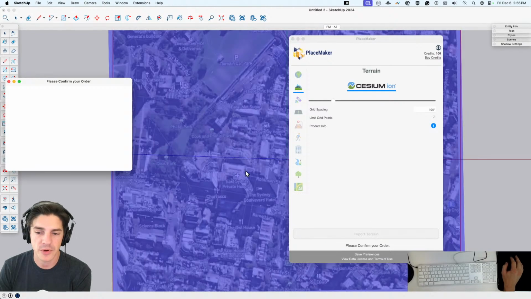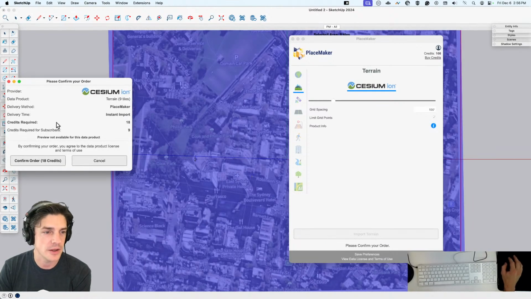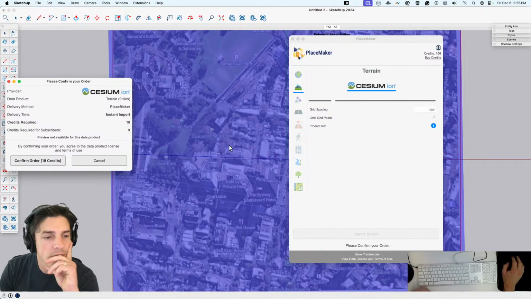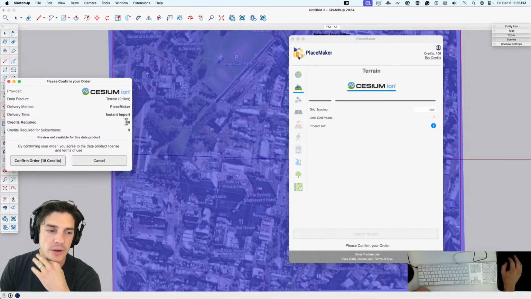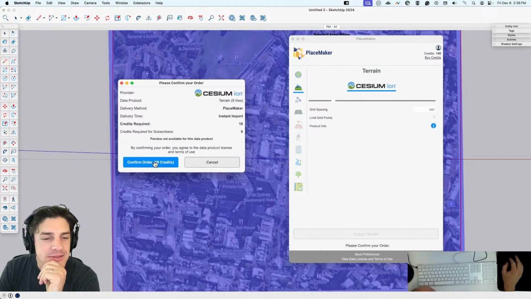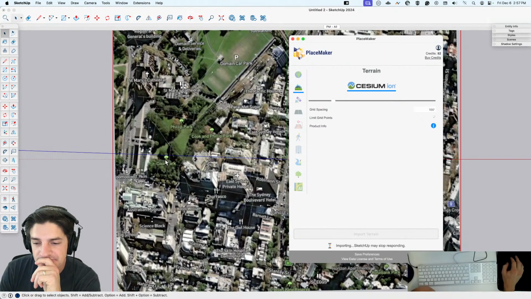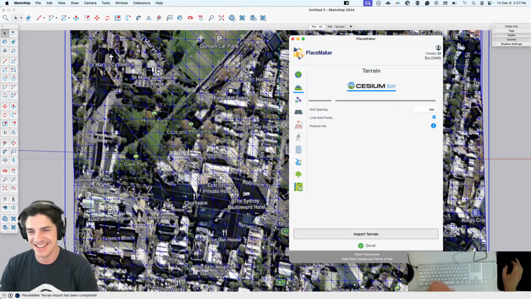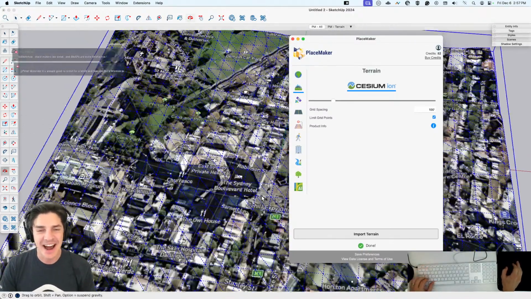So it'll always preview it for you and then tell you how many credits it's going to take before you confirm it. Let's see. Should I go for this? 18? I have 100. Absolutely. Let's do it. I'm terrible at rationing. Go for it. 99. We can afford it.